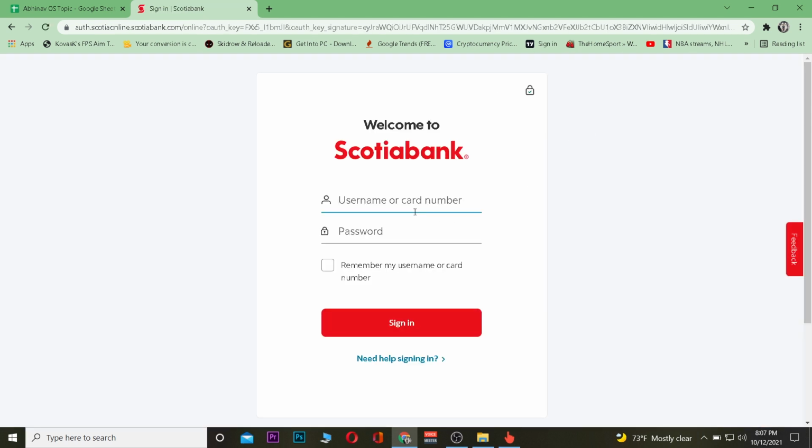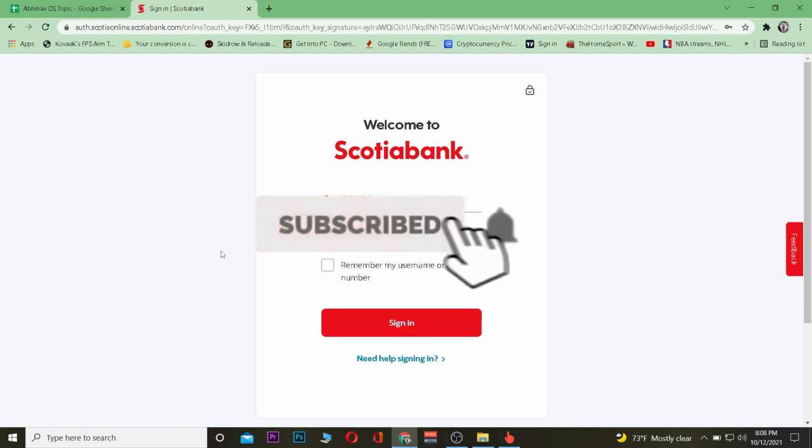Once you're over here, just enter your username or your card number, whichever you have, and then you want to enter the password of your account. After you do that, you just want to click on Sign In and you should be able to log in to your account. So that's basically how you can log in to Scotiabank's account, or in other words, Nova Scotia. Hope you were able to understand.